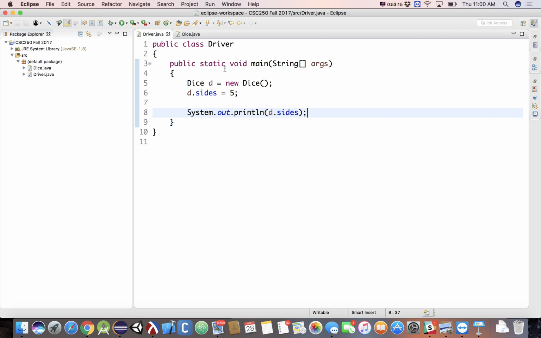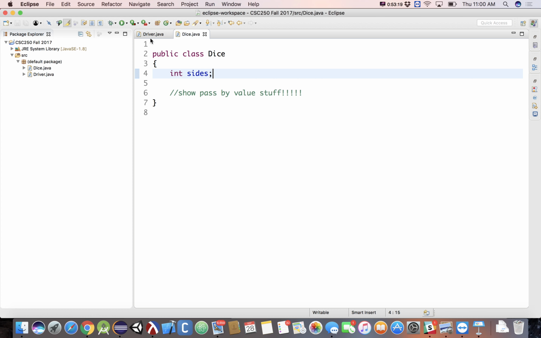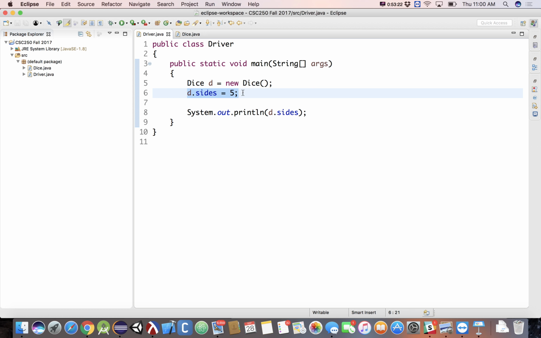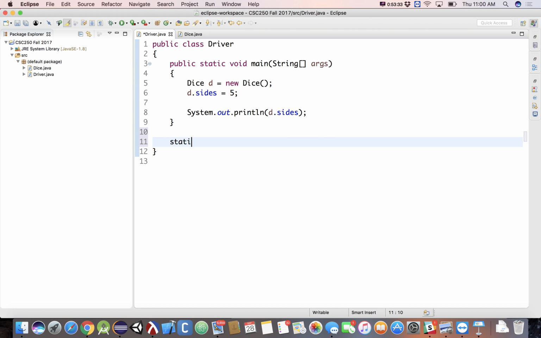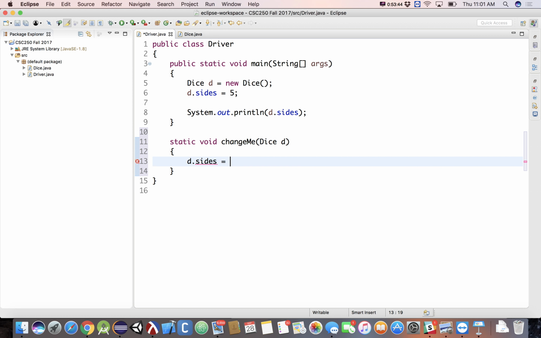All right, so this is kind of what we were looking at last time. We had created a simple little dice object. We set its sides variable, its field, to 5, and then we print it out right here. So we should see 5 get printed out. Now I'm going to create a function that's going to take a dice as a parameter and sets the sides for that dice to -1. So I'm going to call this function. I'm going to pass it a dice object. It's going to take whatever that dice object is, and it's going to change the sides. I'll go ahead and print out the sides in here. And we would expect it to be -1, correct?